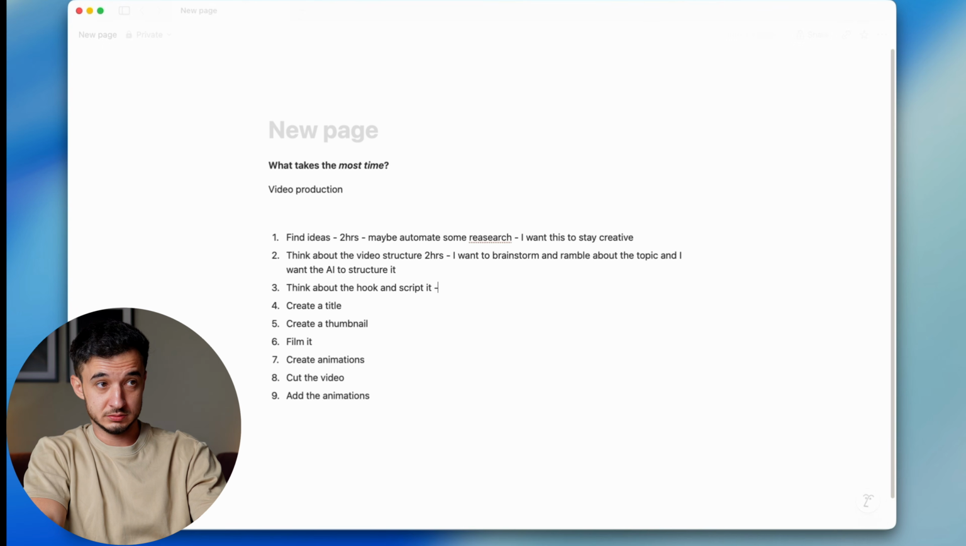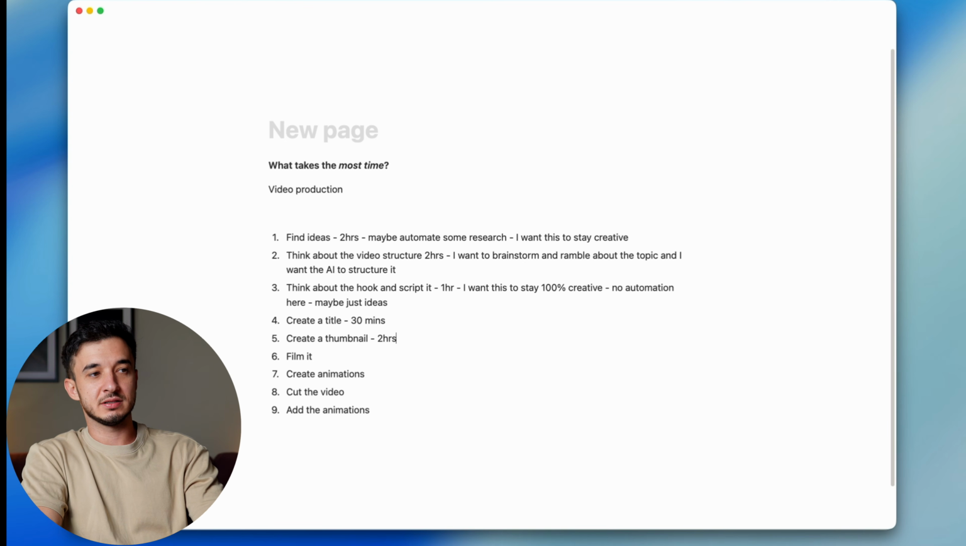Then hook, then the title, thumbnail. Now it's automated for me and it takes a few minutes, but in the past it used to take me like 2 hours. Then filming it, there's not much I can automate here. Then for creating the animations, this one takes a long time. Cutting the video, and then adding the animations.